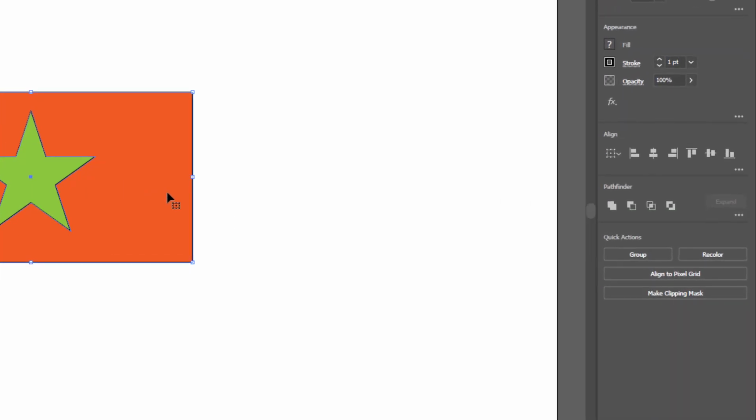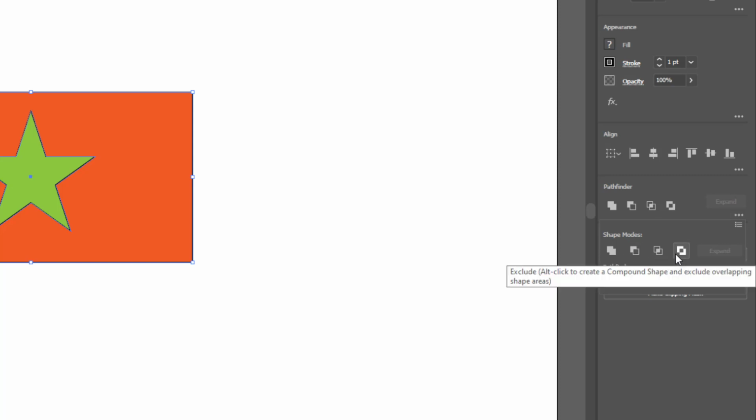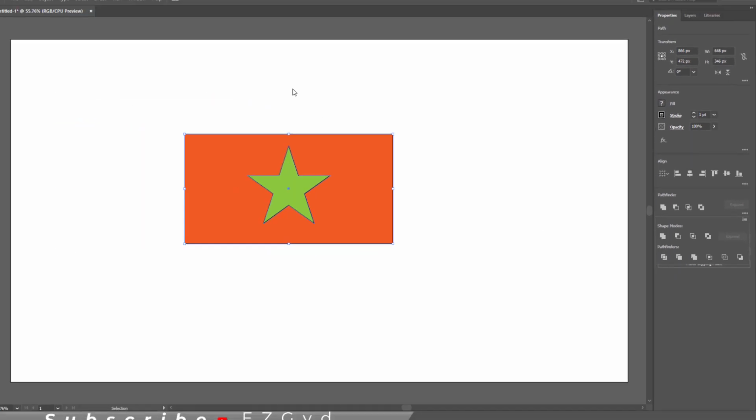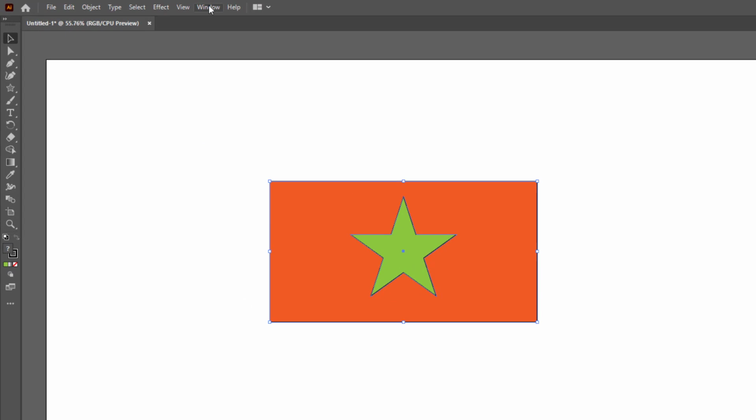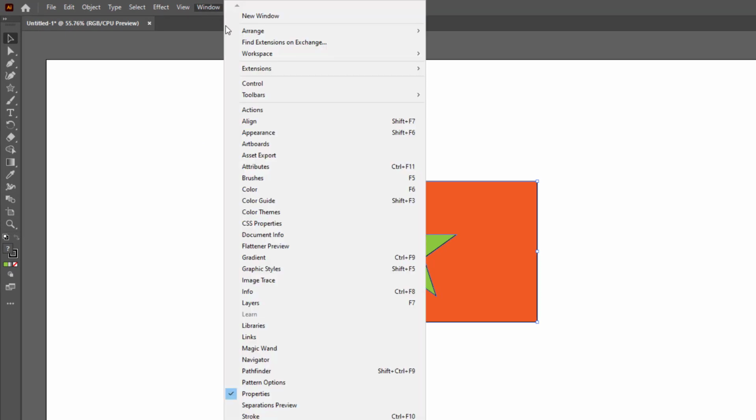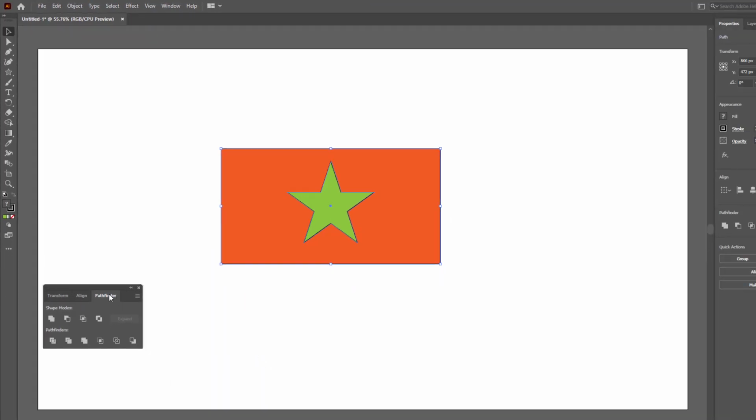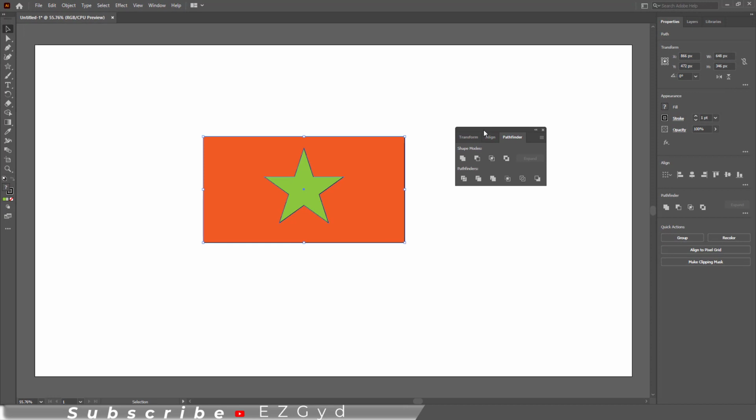Select both shapes using the selection tool. Now in the Pathfinder panel, you can see different options to cut two shapes. Here we are going to use the divide option. But if you can't find Pathfinder panel under the Properties panel, go to Window and then Pathfinder. Click on Divide option.